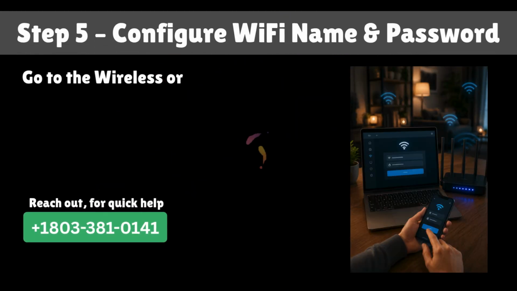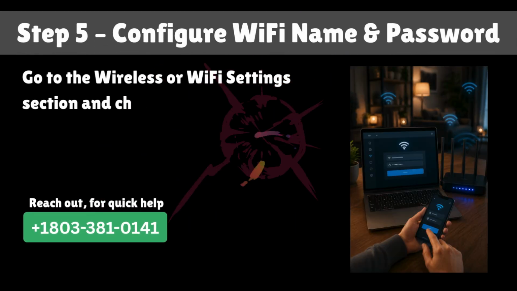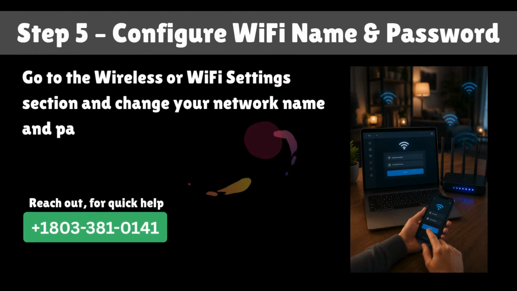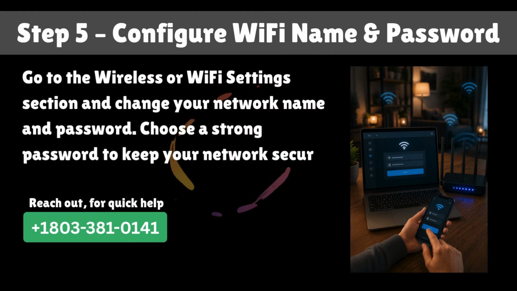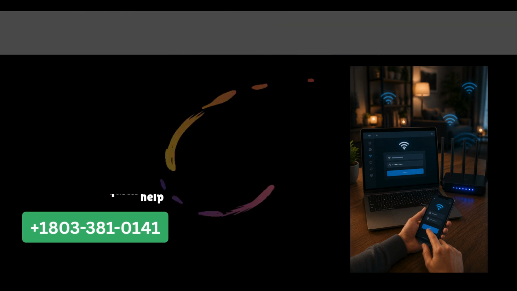Step 5. Configure Wi-Fi name and password. Go to the wireless or Wi-Fi settings section and change your network name and password. Choose a strong password to keep your network secure.